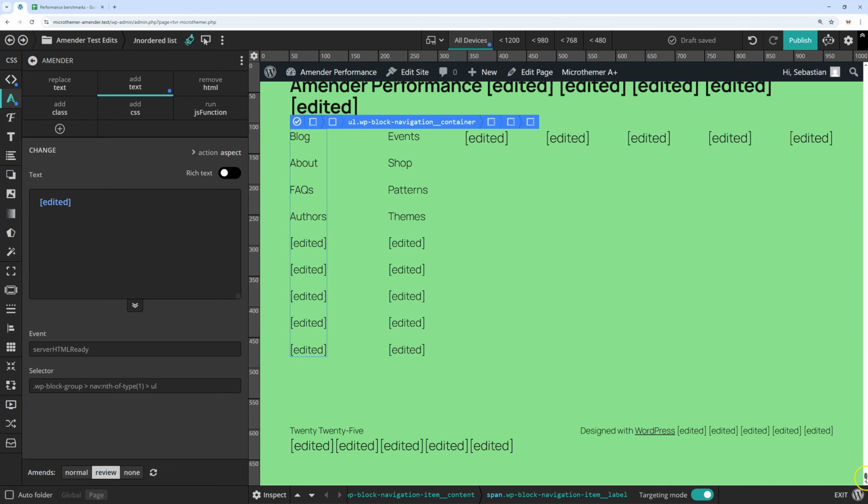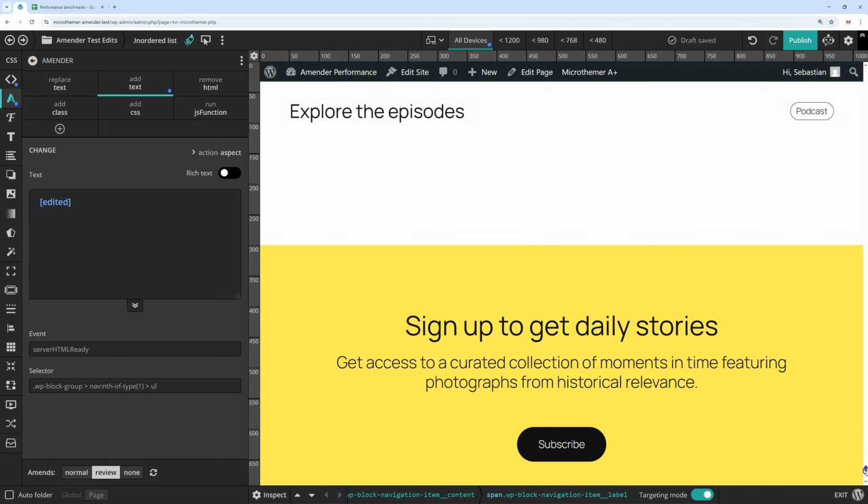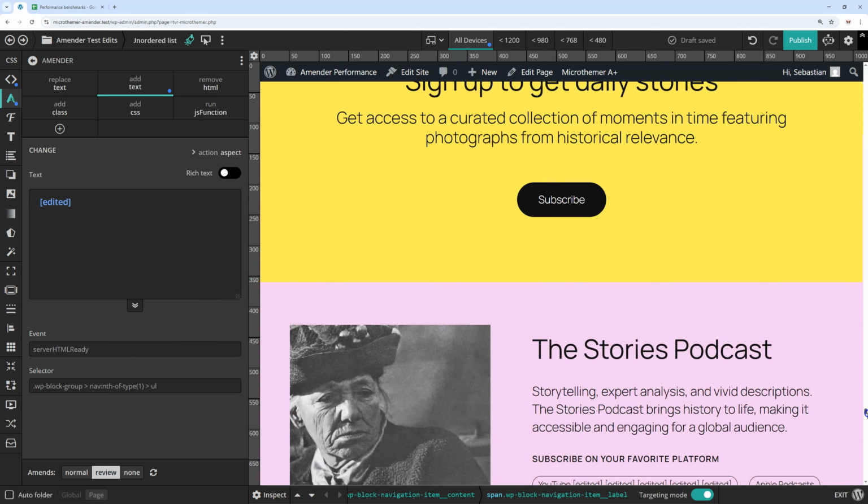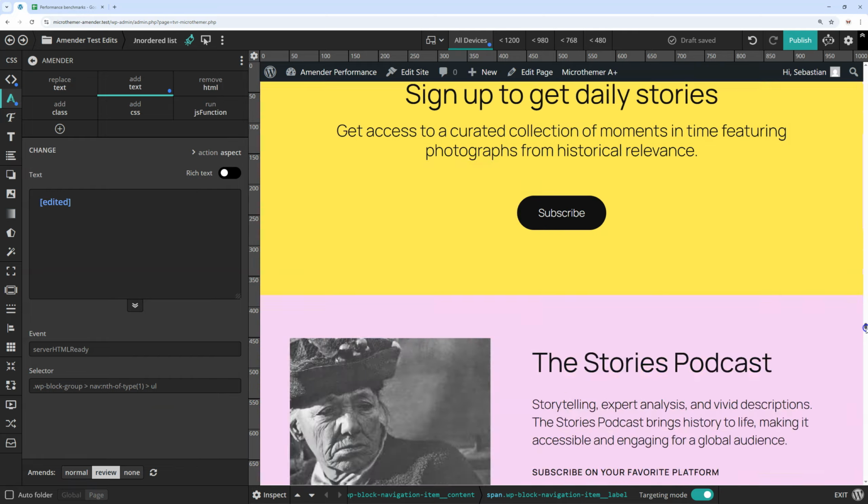Okay, so you can see just from the size of this scroll bar down here that this is a really, really long page. I basically just copied these blocks loads and loads of times.